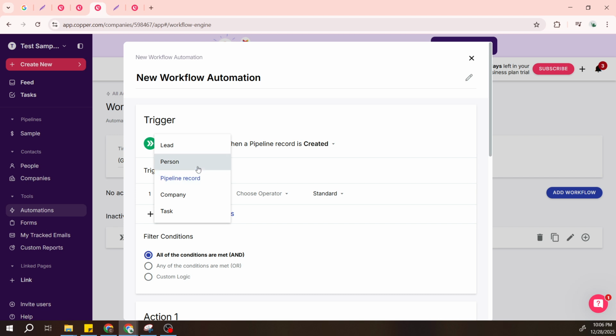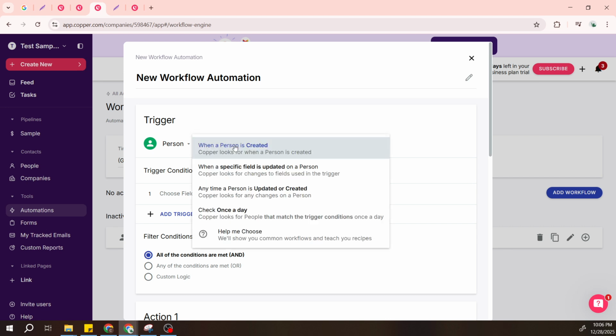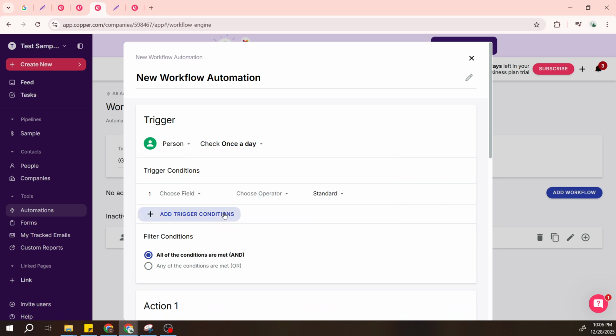Choose the trigger event. This controls when the automation fires. Created runs the moment a record is added, while updated runs when a field changes. If you need time-based checks, use options like Check Once a Day to evaluate conditions on a schedule. Select what aligns with your use case to avoid unnecessary runs.